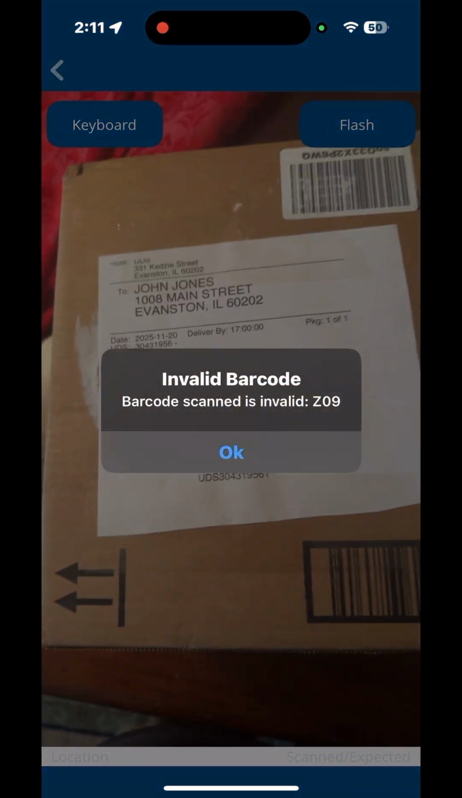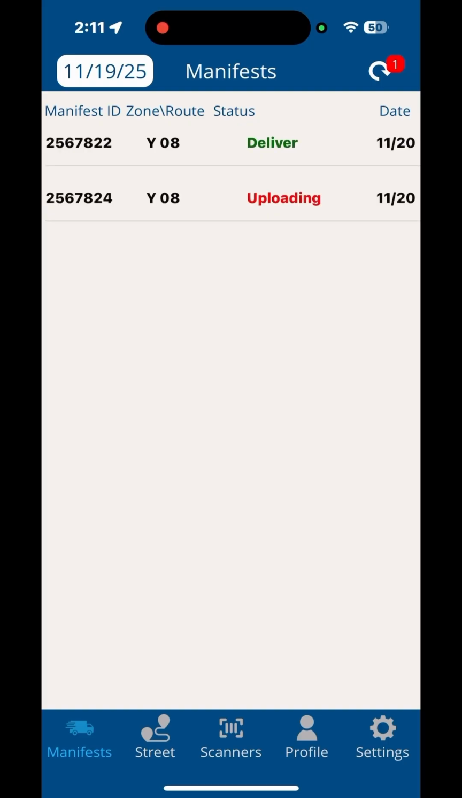You may occasionally get an invalid barcode. If this happens, try again. If this completes your manifest, you will be sent back to the Manifest tab and see that your manifest has now transitioned to Deliver phase.